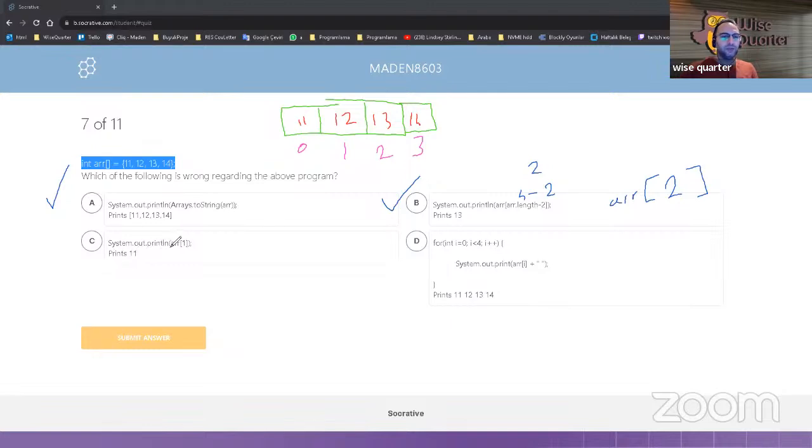System.out.print array[1]. This is the index number, and array[1] is 12. It won't print 11, it will print 12 because this is the index value. The wrong one is here. We have a wrong one, and I think it's a single. It won't have any friend here, but still, let's check the last option too.